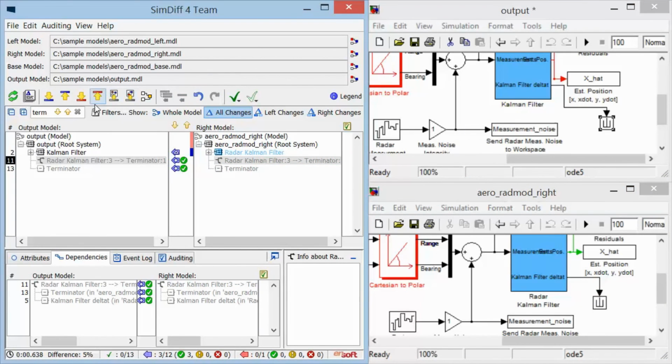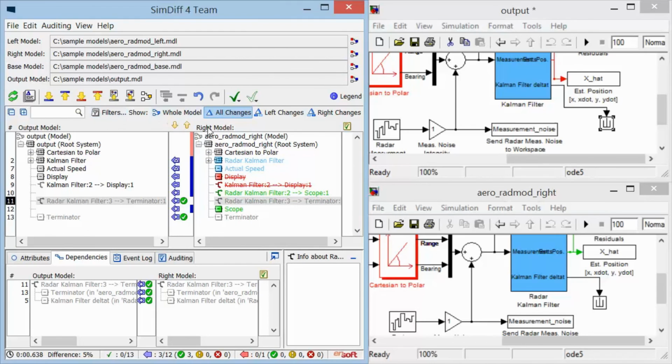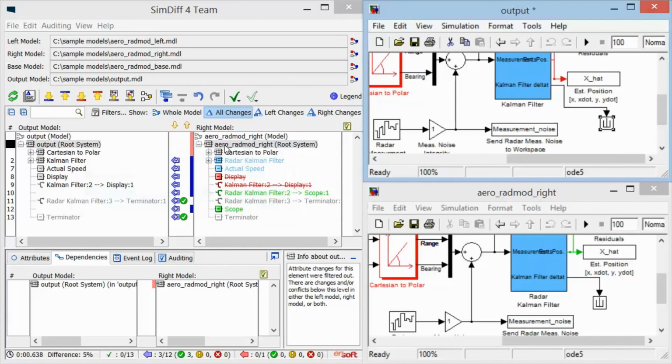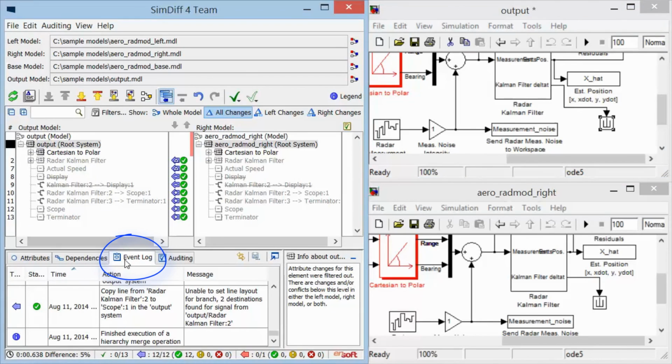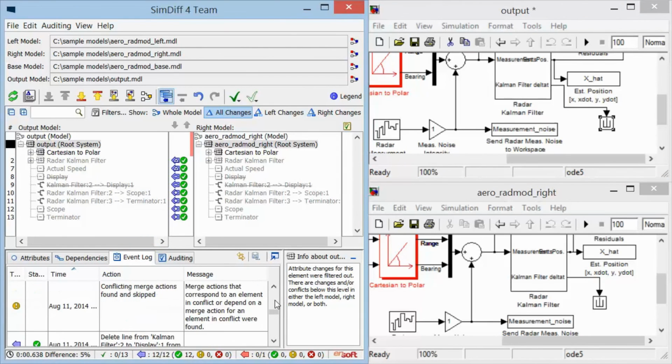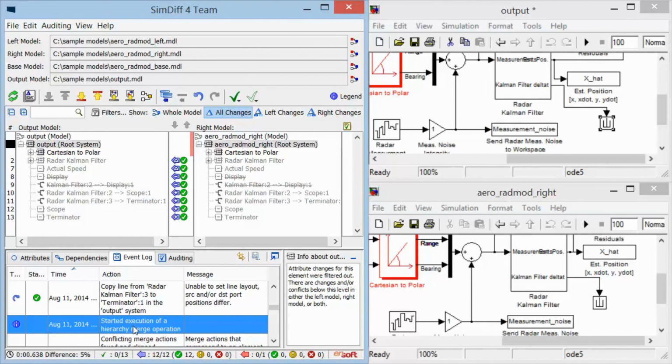There are still a few changes in the model that we haven't merged yet. We can merge the contents of an entire subsystem, including subsystems beneath it, using the Hierarchy Merge button. To see exactly what the hierarchy merge did, we can look at the event log. Notice the entry at the beginning of the hierarchy merge operation, the changes made, and the entry to mark the end of the hierarchy merge.